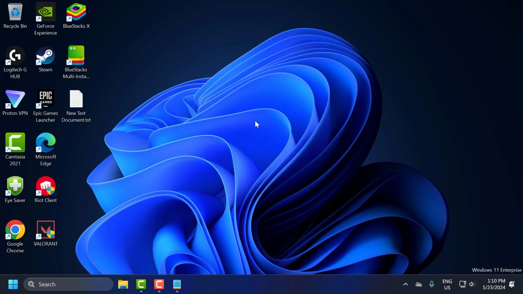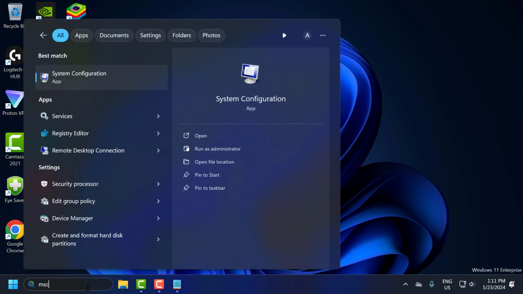After doing this, let's move on to the seventh step. The seventh step is to optimize the system configuration. Tweaking system configurations can streamline startup processes. To do this, go to the search menu and type msconfig. System configuration comes up, click on open it.